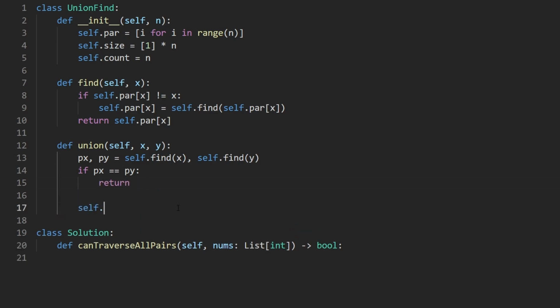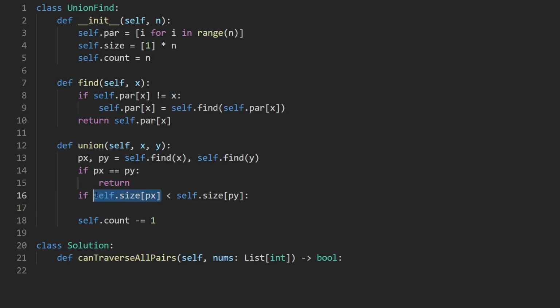But if we are not returning here, we're going to do a union operation. And if we're going to do that, we are going to be decrementing the count, the number of components, by 1, because we're merging 2 components together. Here, let's do that merge. If the size of the first component, let's say px, is less than the size of the y component, py, then we're going to take the smaller component and make it a child of the larger component. This is just a slightly more efficient way to typically do it. So we'll take the parent of px and set it to py.